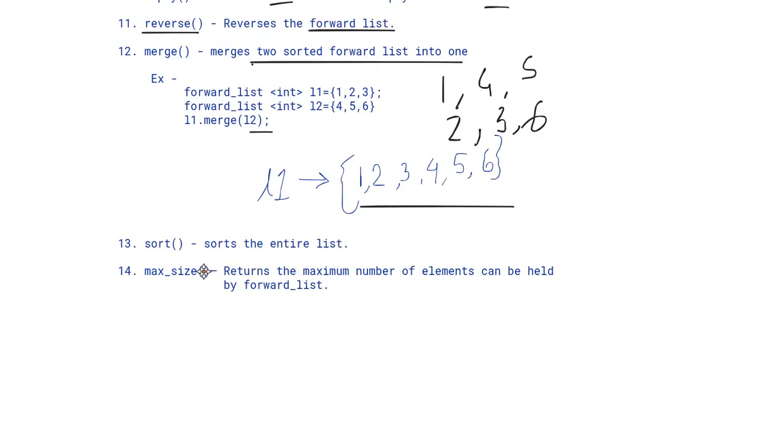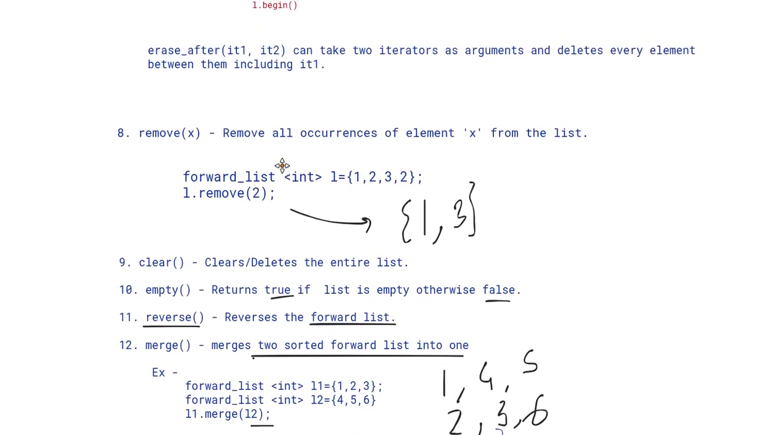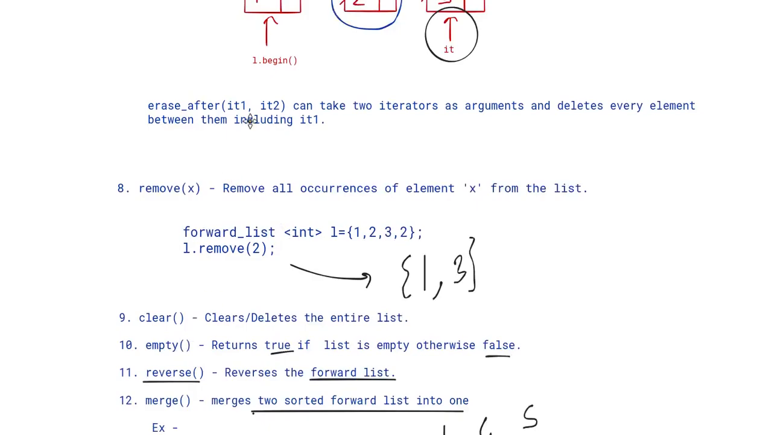And we also have another function called max size. It will return the maximum number of elements that can be held. We also have more functions like this. We'll cover that in another video. Now we're going to see all these functions in action.